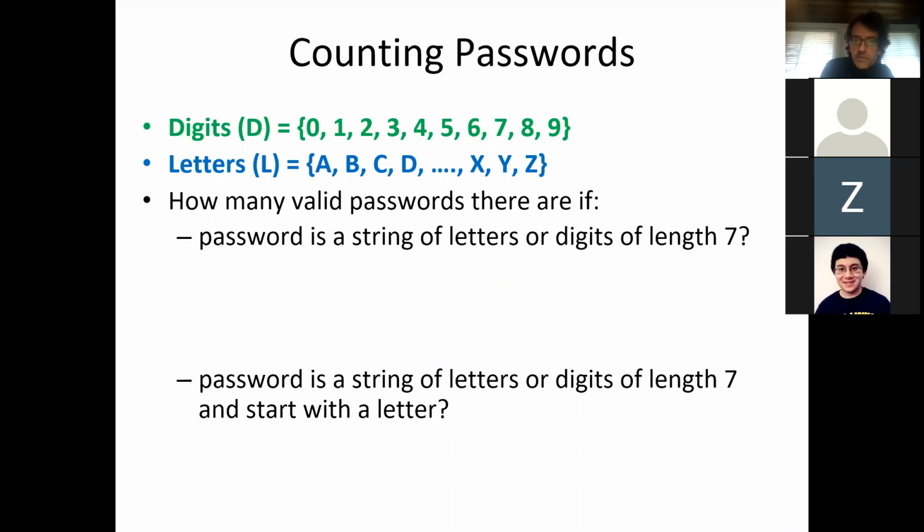How many valid passwords are there? If a password is a string composed either of digits or letters, so every character is either a digit or a letter, and there are 7 such characters. Okay, there seems to be no constraint about any dependencies between characters, so each character is chosen independently, and each character can be chosen from either a digit or a letter.